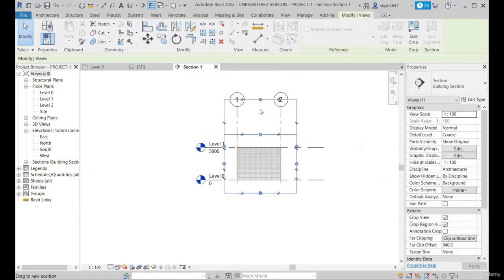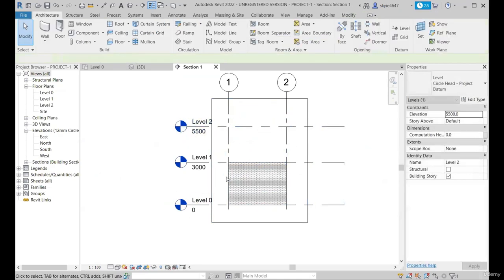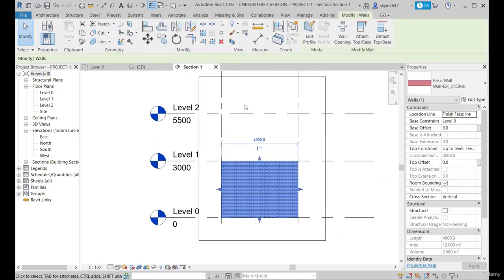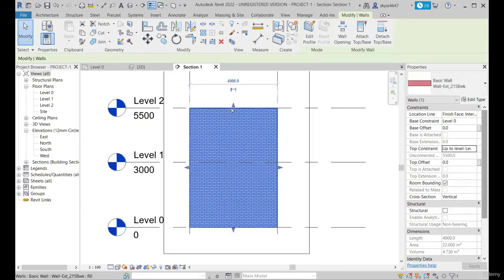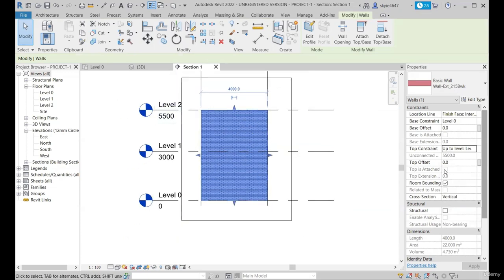Let me just extend this one, so my level 2 is also visible. Now if I want my wall to go up here, you can change the top constraint. Previously it was set to level 1. So if I change this to level 2, the top of the wall will move and rest exactly on the level 2 line, as you can see here.